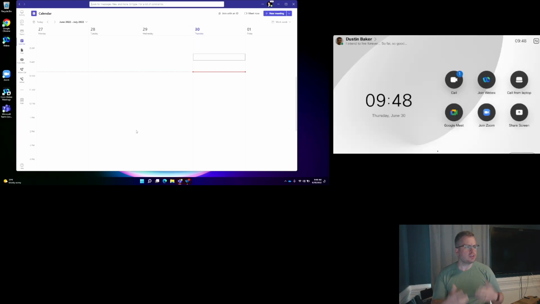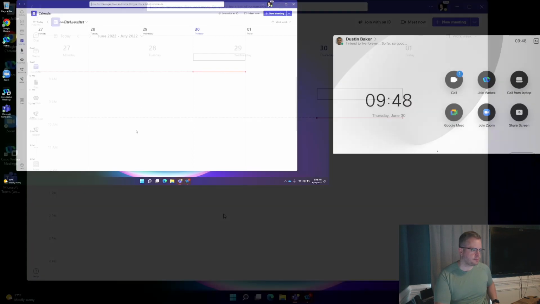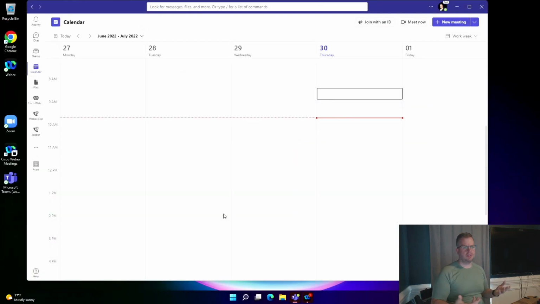Okay, so pretty standard straight setup here in regards to that. And now that we have that sharing, I'm actually going to focus my attention over to the laptop here. So we're going to make that full screen because I want to show you how you would set this up on a laptop or device.